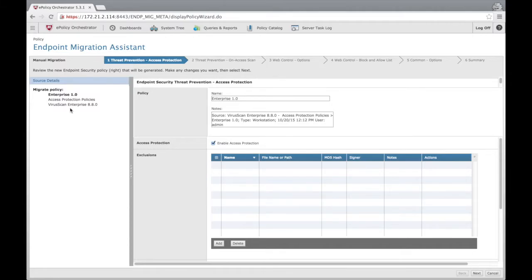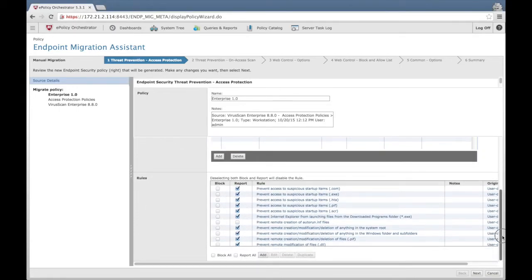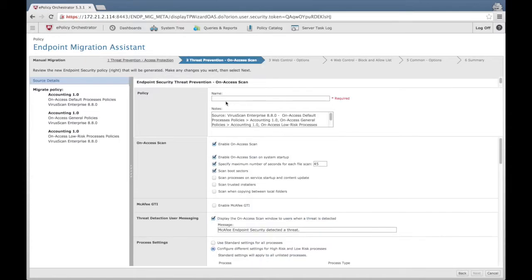The details of the source policy are shown in the left pane. Access protection is an example of a one-to-one policy migration. You will notice the Migration Assistant gives the new endpoint security policy the same name as the source policy. You have the opportunity to edit the policy at this time if needed.